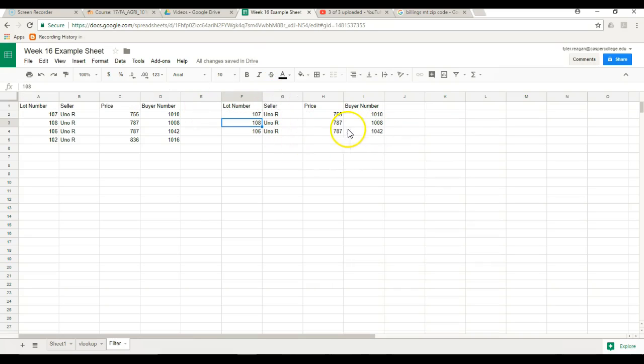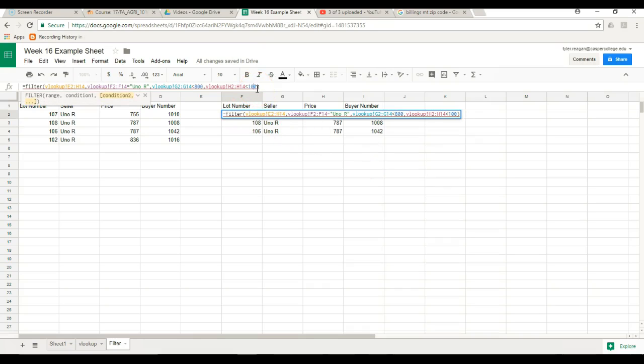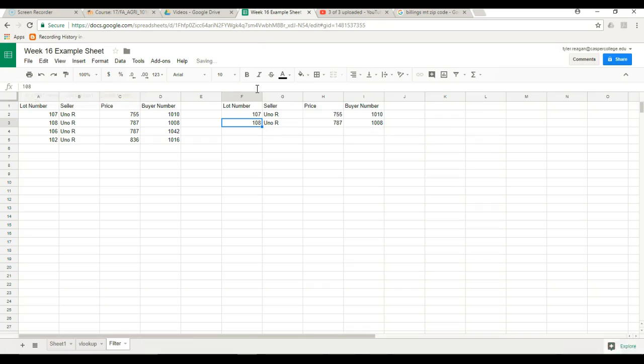And we see that all 3 of these are less than 1,050. So let's go ahead and adjust that a little bit more. And let's say that's 1,040. And it will take off that third one. So it first filters by whether or not it's coming from this seller, then by price, and then by buyer number. And you can add as many conditions as you want.